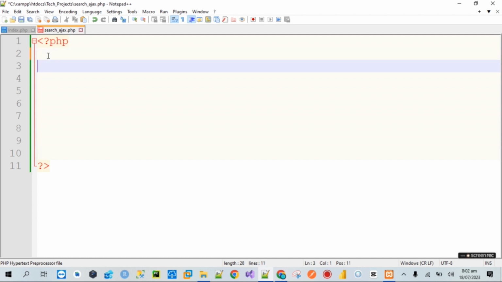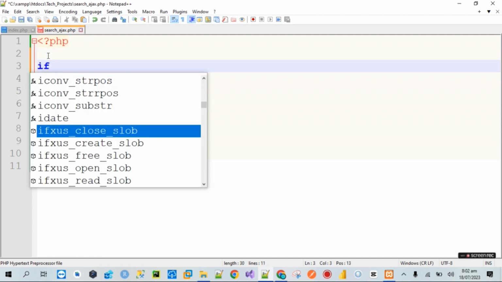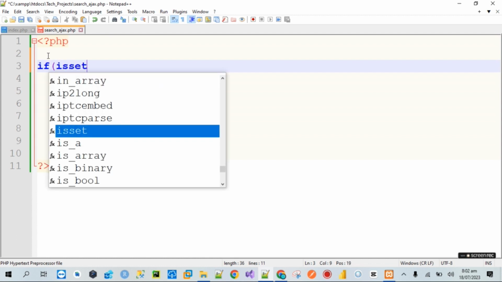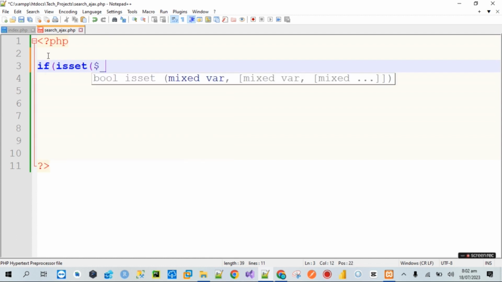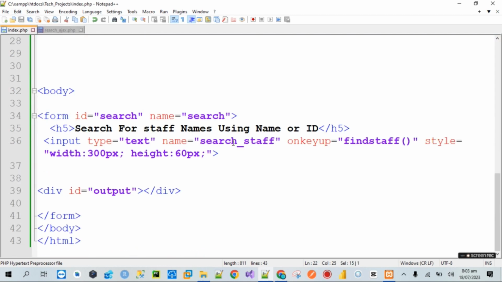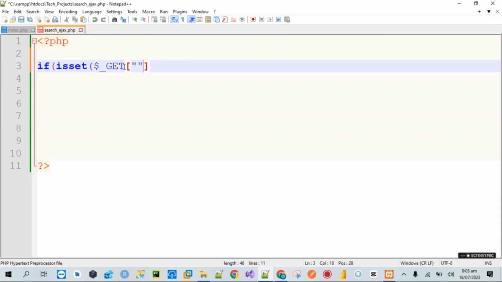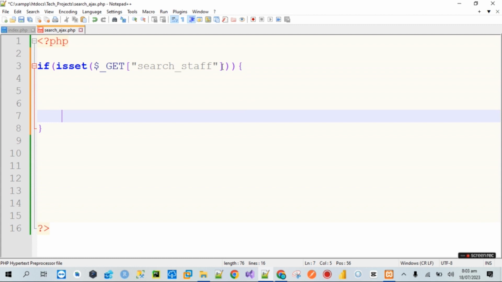Now we're going to come here and I say if isset, $_GET. Remember, we are using the GET method. And what we are getting here is search text, like we defined here. Remember, look at it. Okay, search text. Sorry, our own is search staff. I'm going to come here and say search staff, put it here. Then we close this, close it, and also close it. Then we open a curly brace.